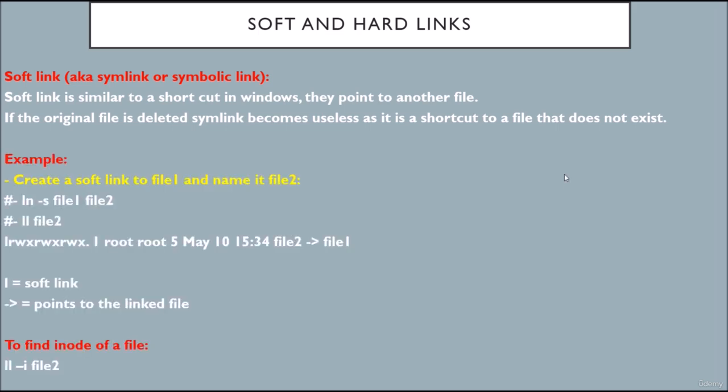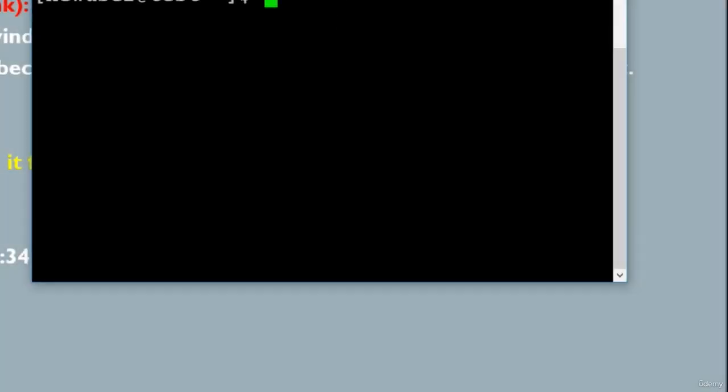We will create a soft link to file 1 and we'll name it, maybe, file 2. And then we will do an ls and look at some of the permissions, and I'll show you how it looks, how you can identify a soft link. We will also look at the inode and how to find an inode of a file. So let me open up the terminal and let's look at these examples through the terminal.